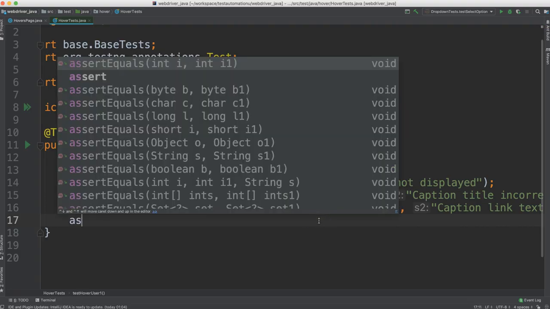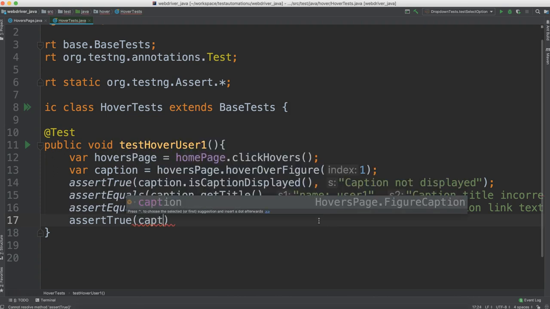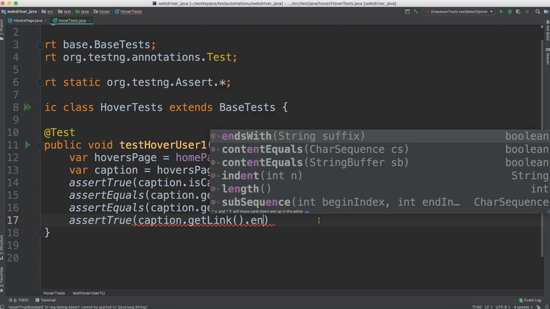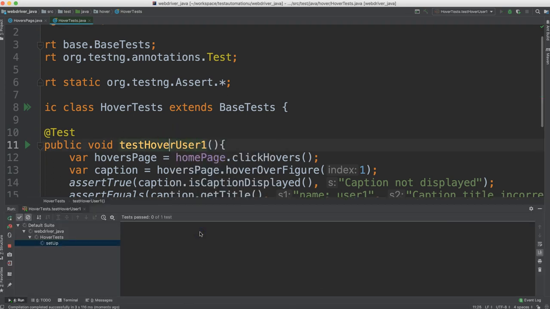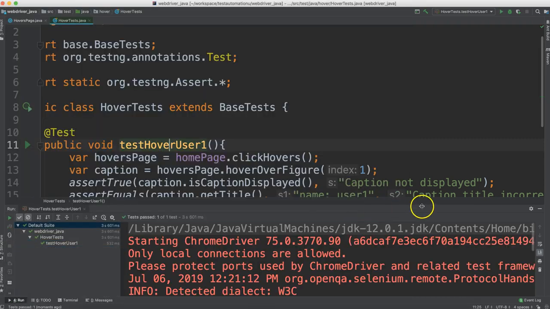So we'll say assert true, and then we'll say caption dot get link ends with, and then we can pass in the users one and then a message. All right, so there is our test. Let's go ahead and run it. All right, and we see that that did pass.